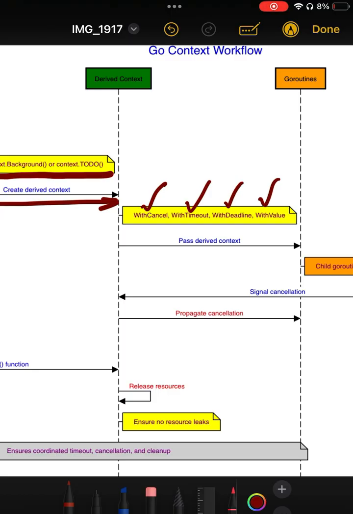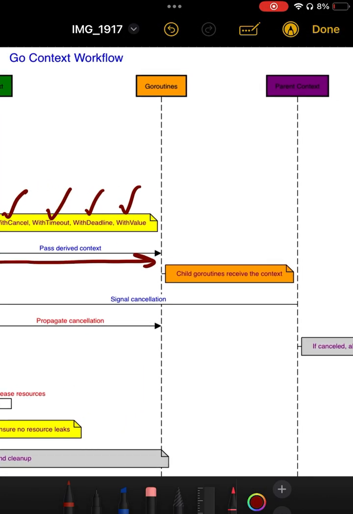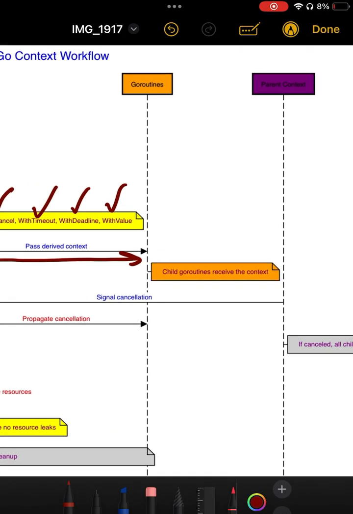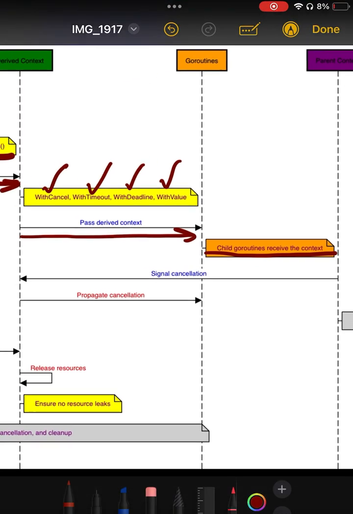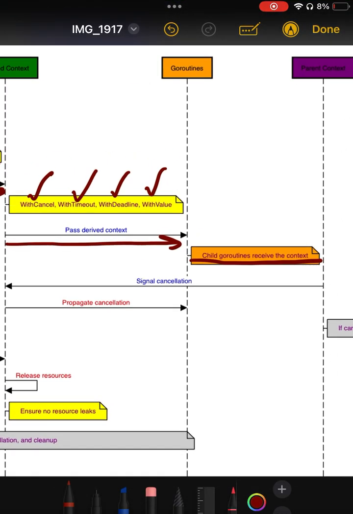3. Propagation to goroutines. The derived context is passed to functions or goroutines. It ensures that all child operations tied to this context are aware of the shared cancellation, timeout, or data. Flow: derived context passed to goroutines or functions.